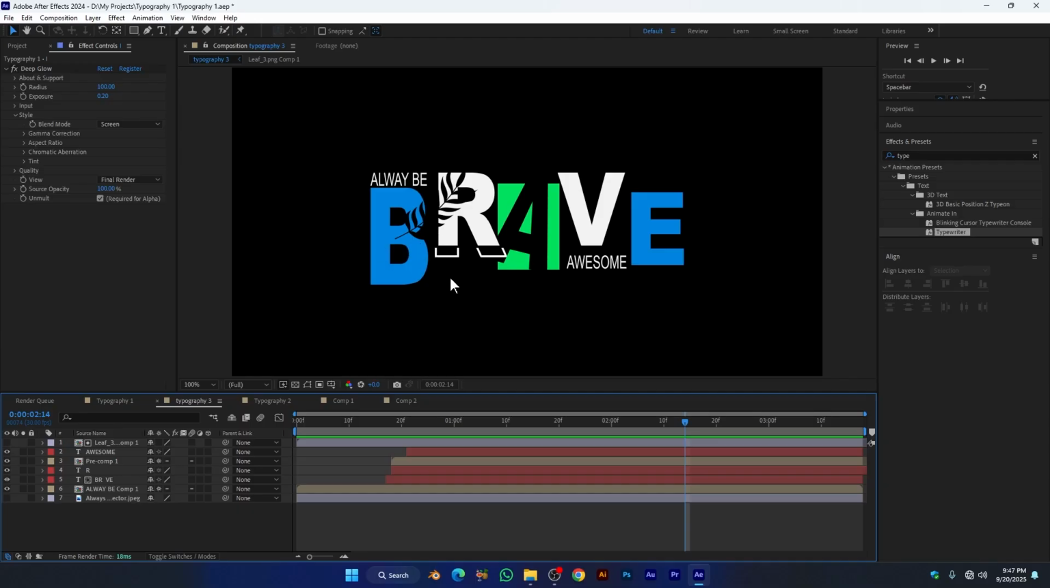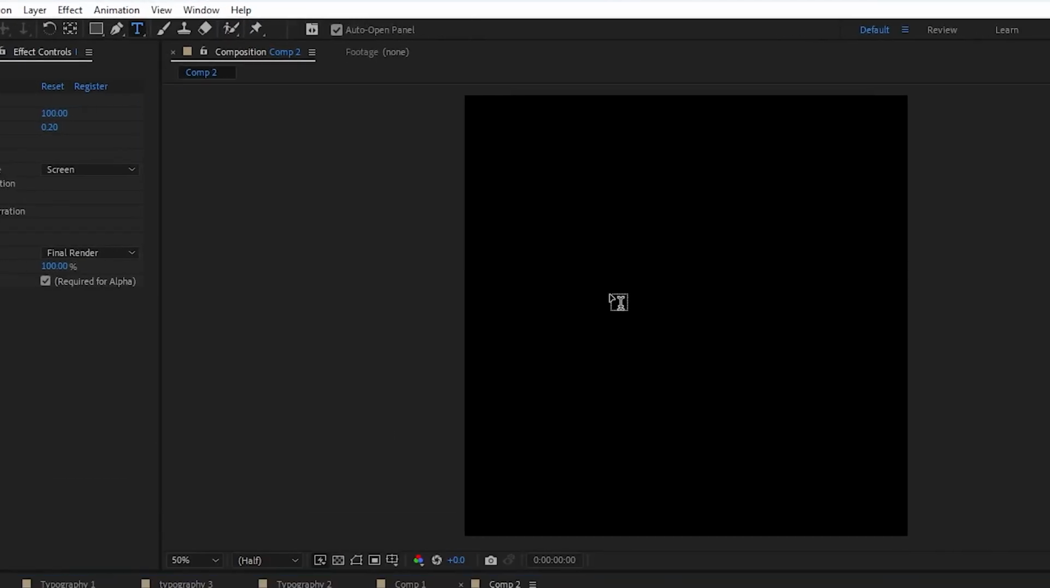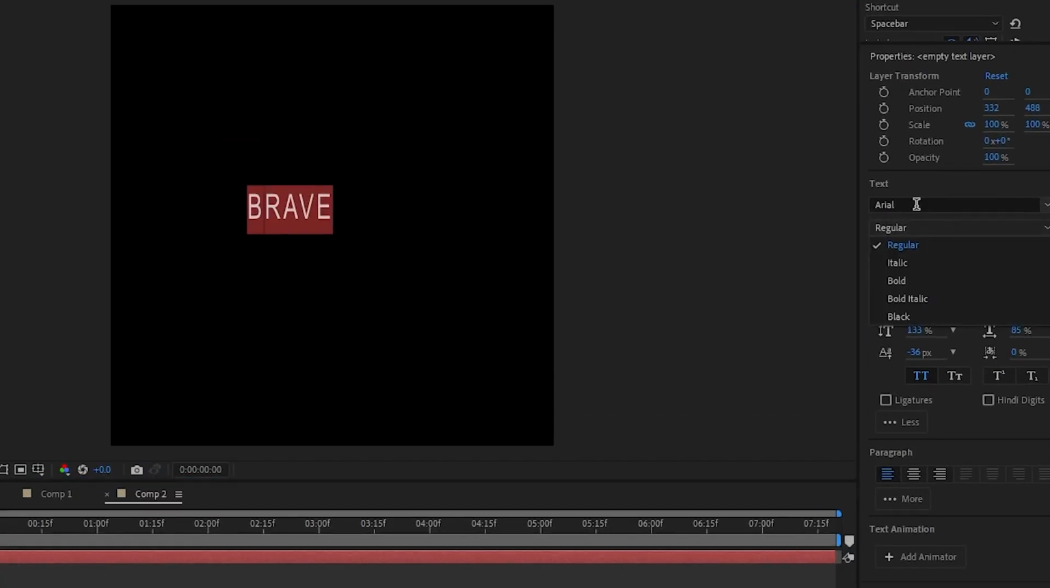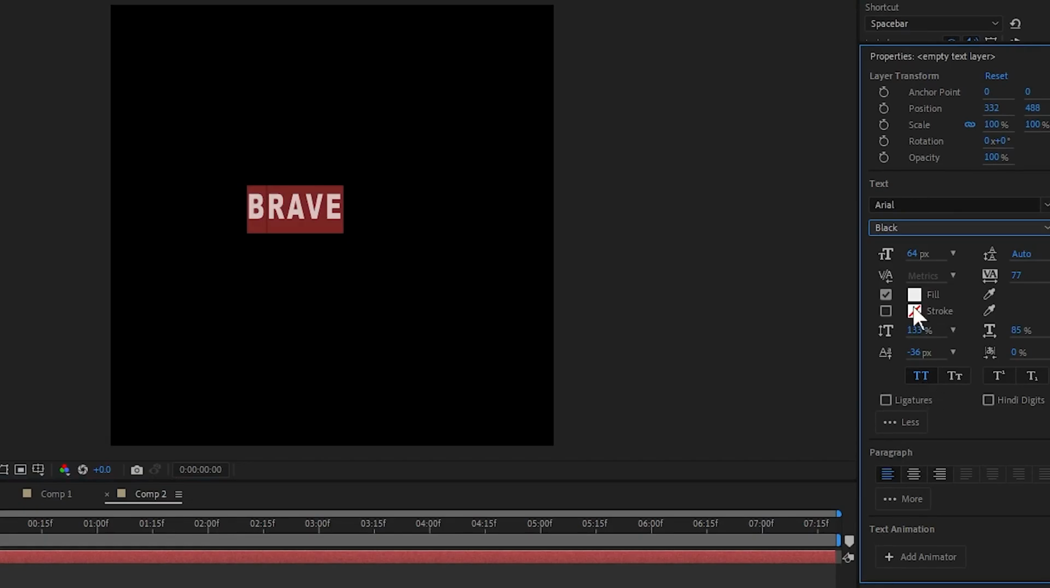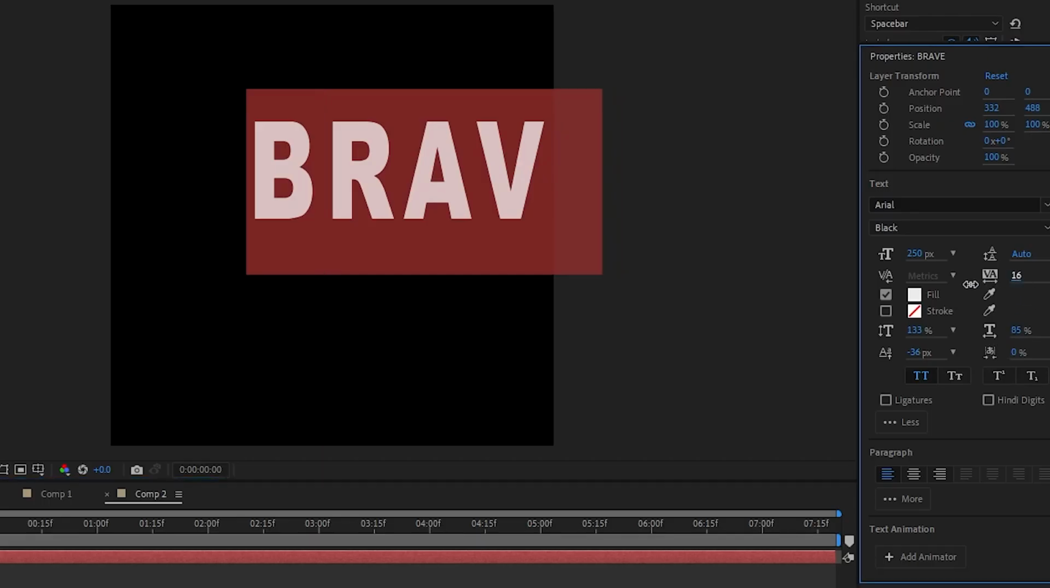First I will type BR over here, and let's go to comp2, then select the text tool and select this one and press BR. I will type over here Bravers. Select all of these text, then I will use the ideal font. From here select the black and also select this one and set the size to 50. Select this space, decrease its space around over here.